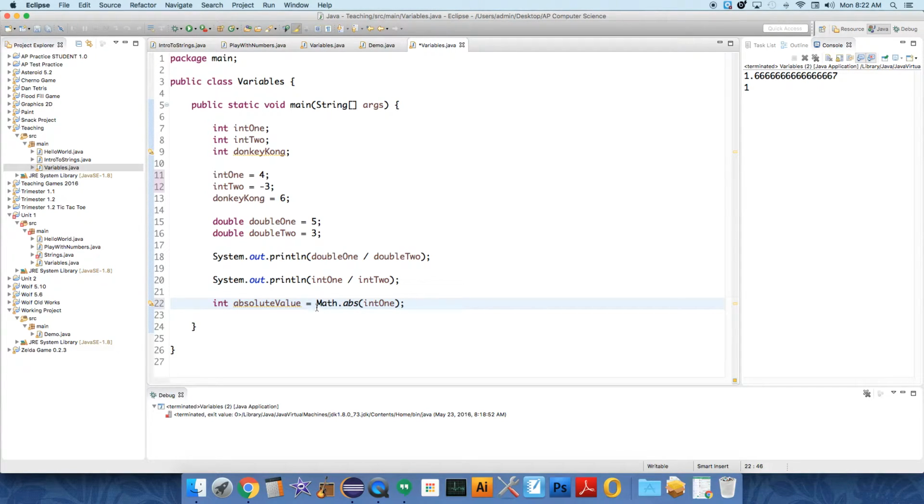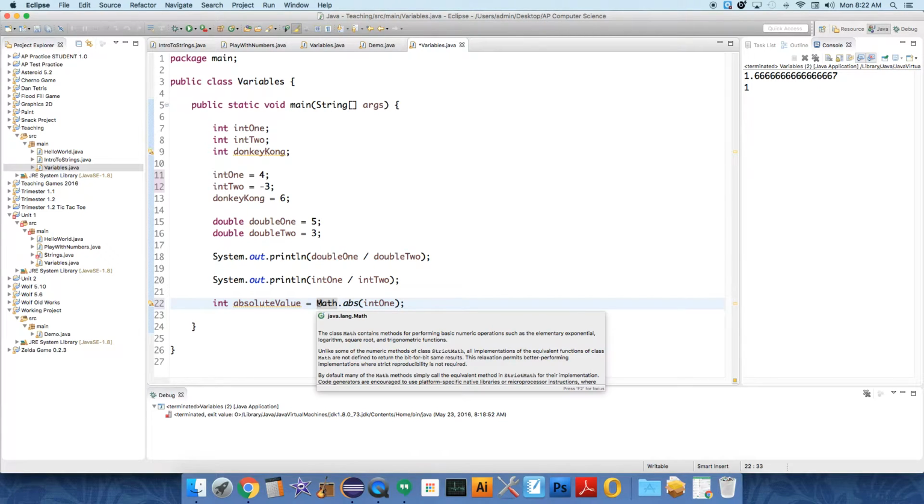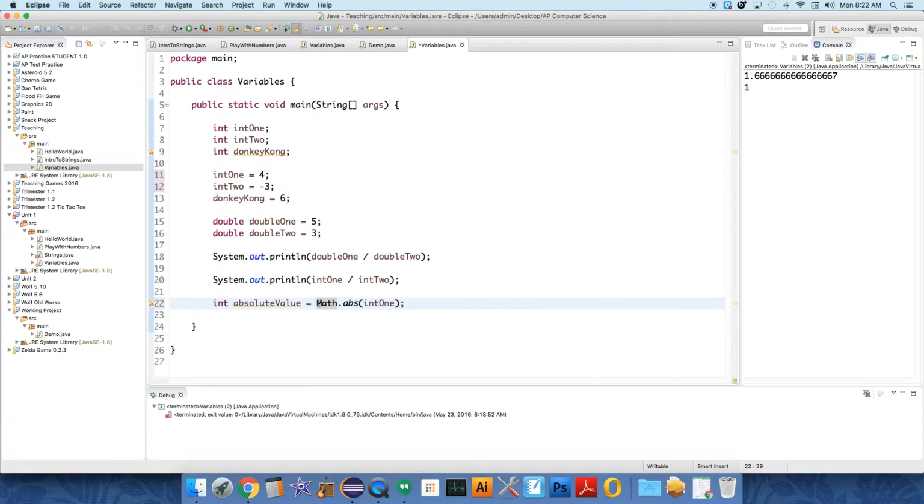It says, okay, Math class, I need you to do something for me. The Math class is just like a utility. It's just like a tool belt to do things to numbers. So the Math class is a calculator. You just need to think of it that way. I'm saying, Math class, give me the absolute value of whatever I send you, in this case int1, and then store it in this new integer I just created.